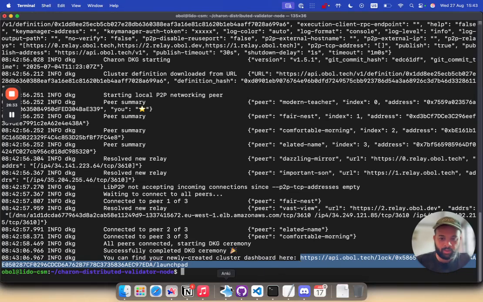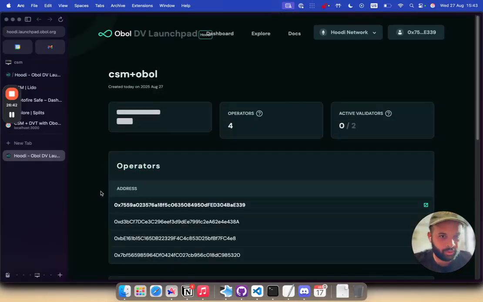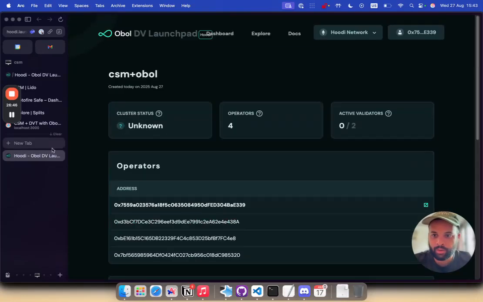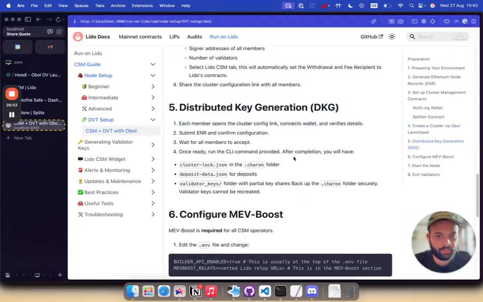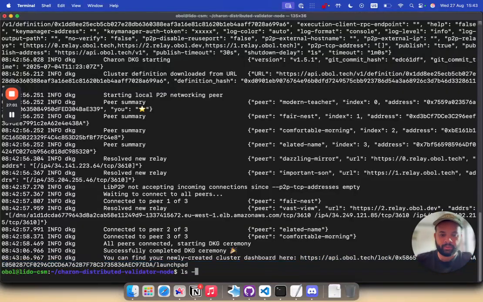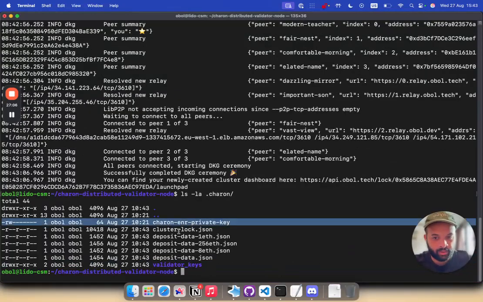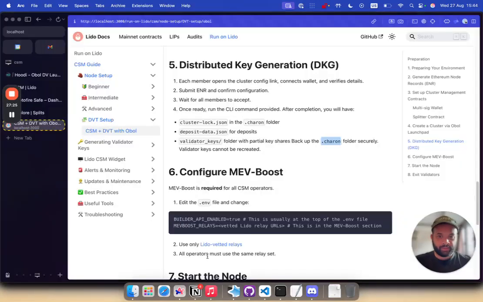So with this, we can come here and find our dashboard just right here. This is in the Obol Launchpad, right? Good. So we are done with this. Again, back up this folder. Let's quickly check this folder. Here we have the parent key, the cluster log, some deposit data, and the validator keys. It's very important that you back up this folder in case something happens with your setup or you need to move it elsewhere, because the information in this folder cannot be regenerated later.